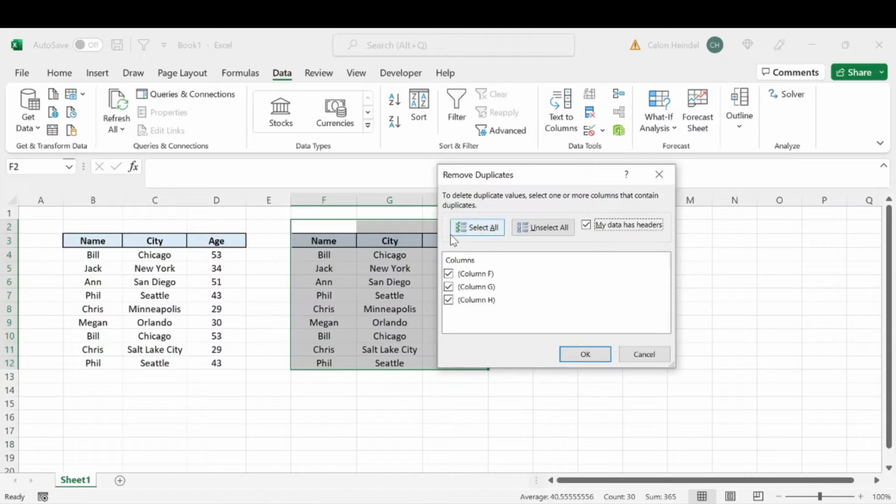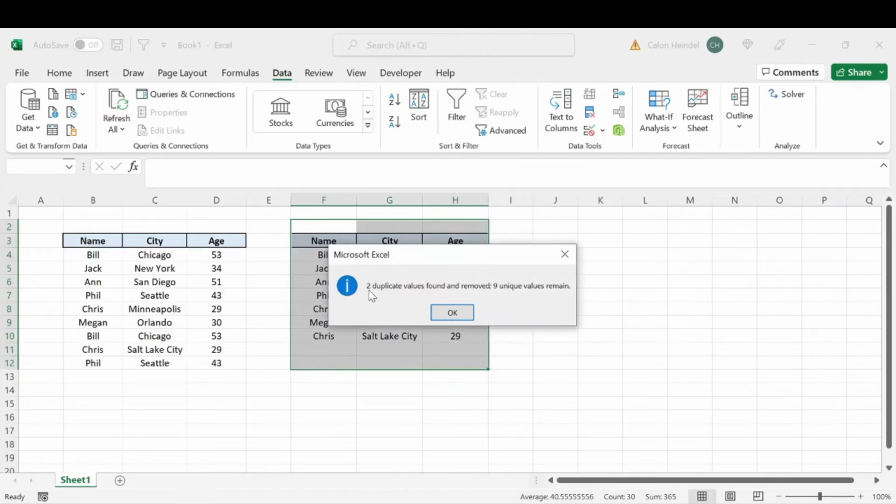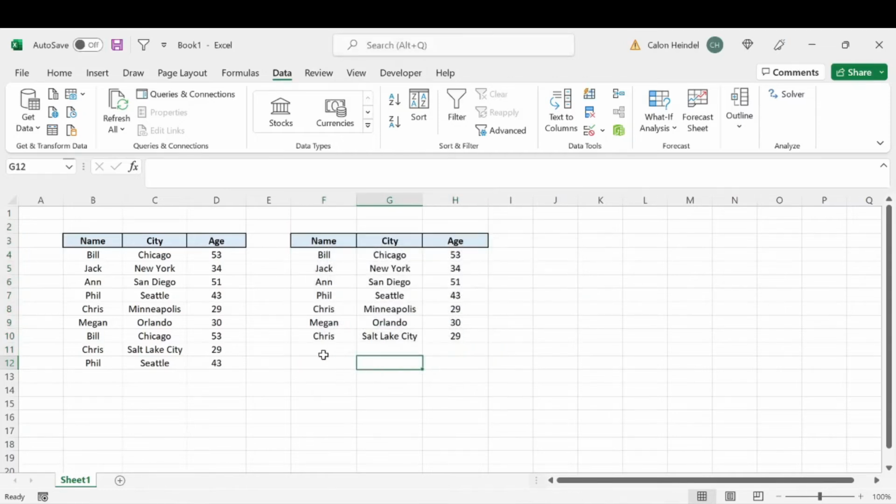That way it's not going to get rid of one of these blank rows, because technically they're duplicates since they're both blank. That way it's only going to look at the data here, right? So I'll go ahead and hit OK, and it's going to say 2 duplicate values found and removed. 9 unique values remain. So we'll hit OK. And then we can see here that the two Chrises stayed the same. The duplicate Bill was deleted and the duplicate Phil was also deleted. So here we have our data without duplicates.